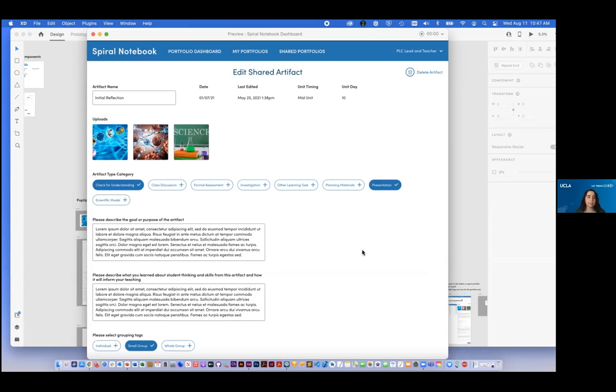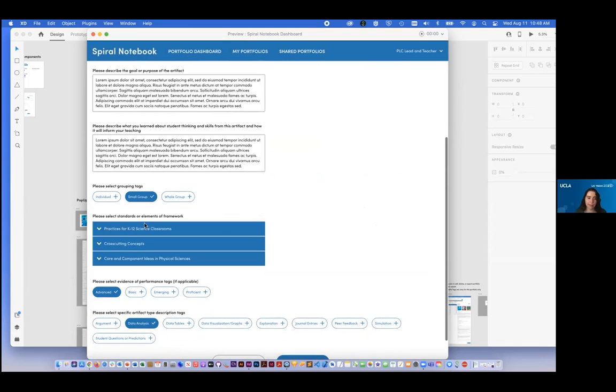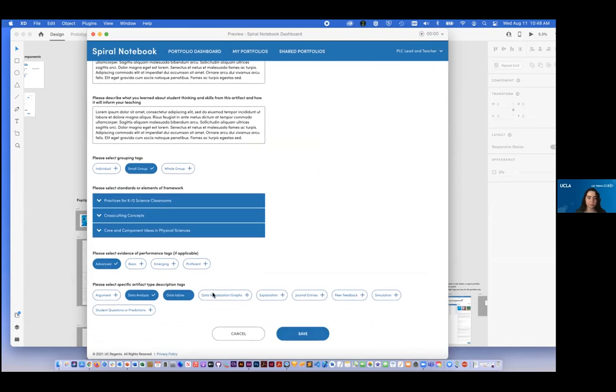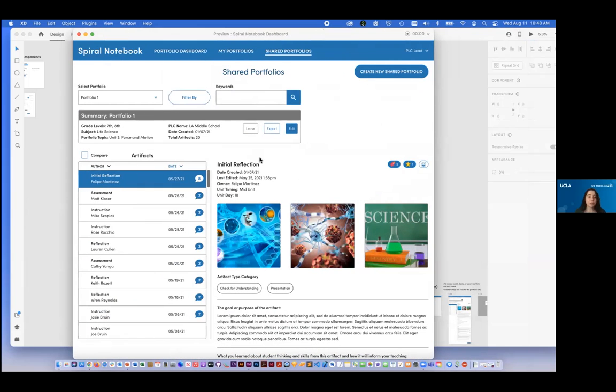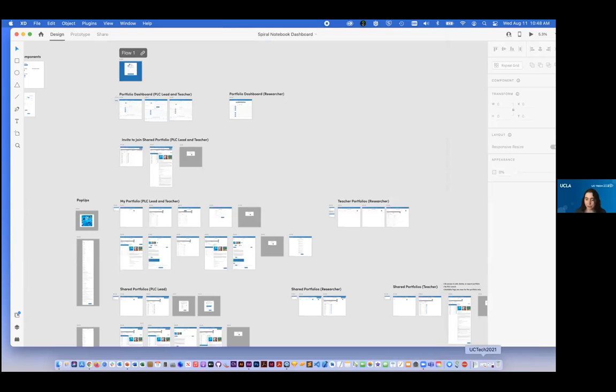where PLC leads and teachers can go in and make changes to the artifact. There's certain metadata that is set and of course can't be changed, but we can change the tags, edit the text, edit the standards or elements of framework, and more. So in this way, real collaboration can occur in the app and platform for this research study. So this gives you a little bit of a view of the process to create this app design. And we're very excited about the impact for the teachers.